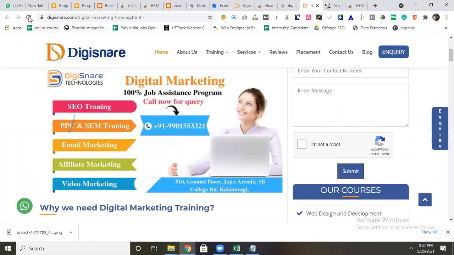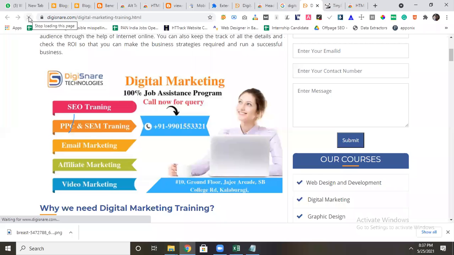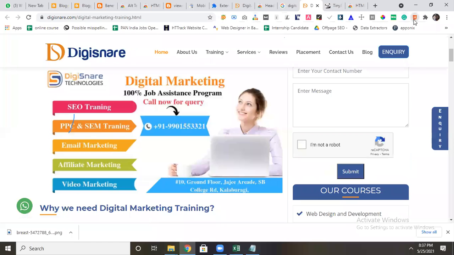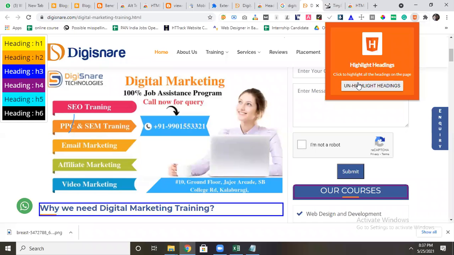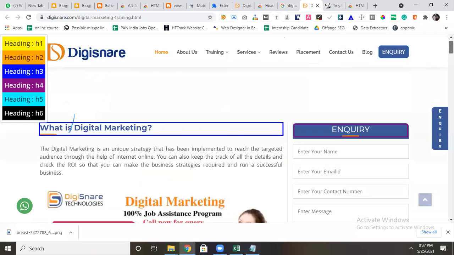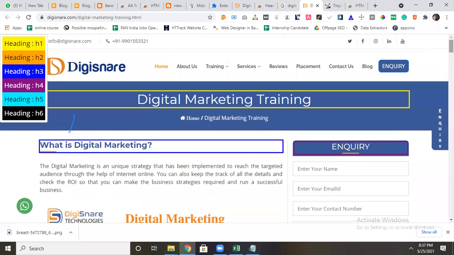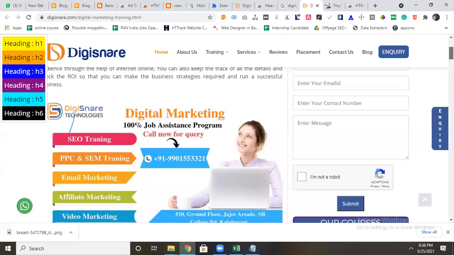Now see, I will refresh the website. I will go to the extension. Okay, highlight headings. Click the highlight on the heading page. Now see, it is highlighting here. This is the easiest way you can do it. Whatever is shown in yellow color indicates H1. Whatever is highlighted in blue indicates H3. Whatever is shown in light blue is H4. It is an easy way for you to identify them automatically.